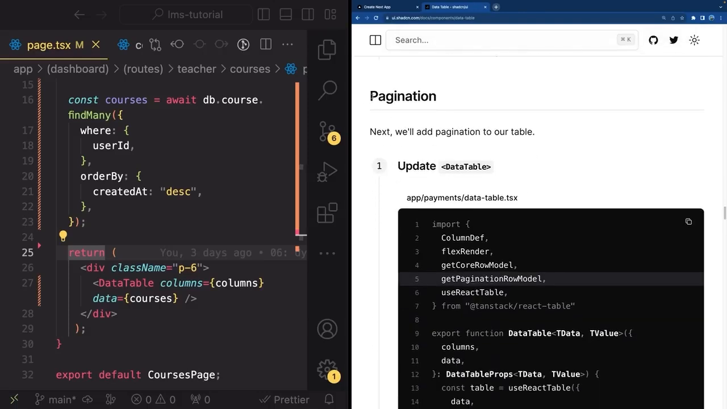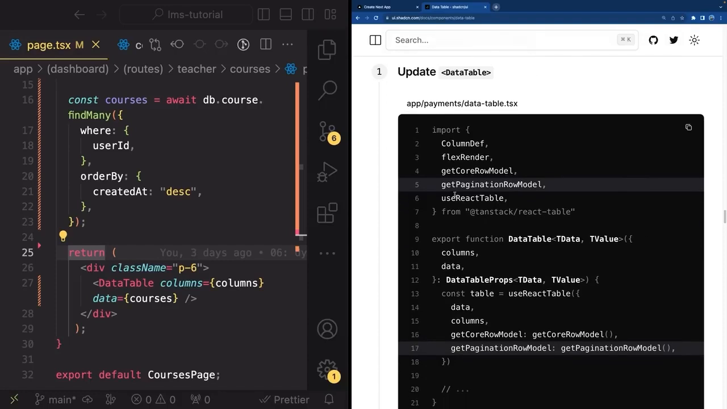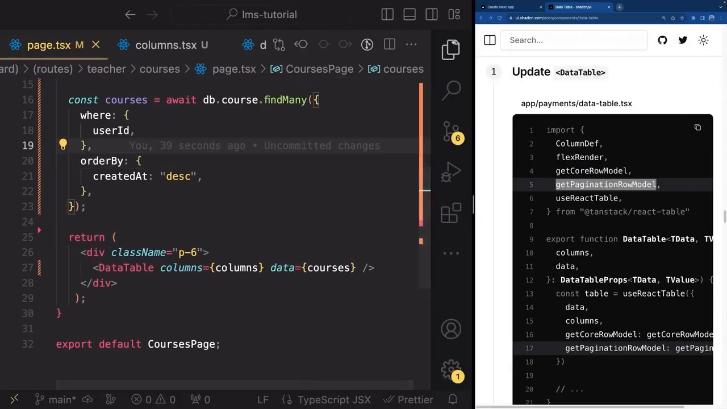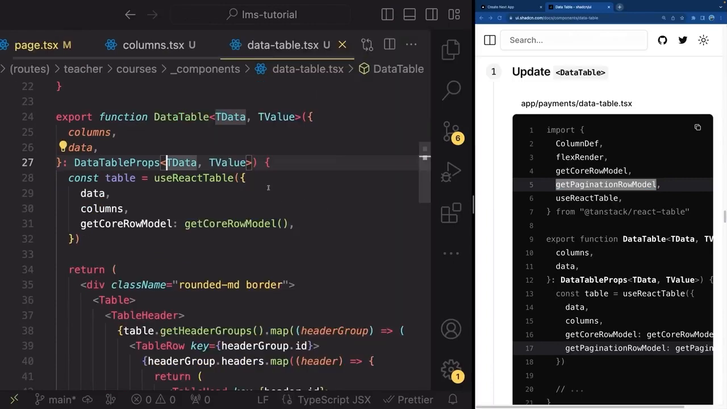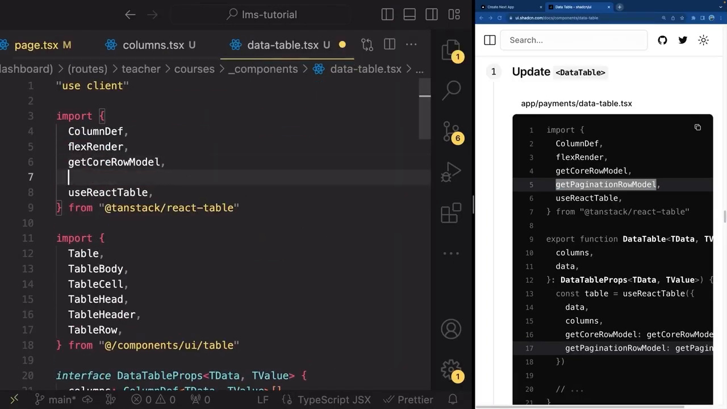And first thing I want to add is pagination. So scroll inside of this data table documentation to find the pagination, right? And let's see what we have to do. We have to go inside of our data table and we have to add getPaginationRowModel. So let's go ahead and add that. So I'm just going to keep this side by side, and I'm going to go inside of my data table component. And right here, after getCoreRowModel, I'm going to add getPaginationRowModel.